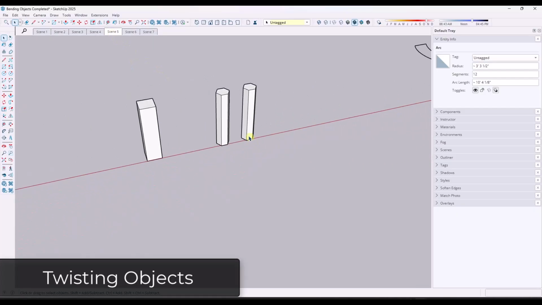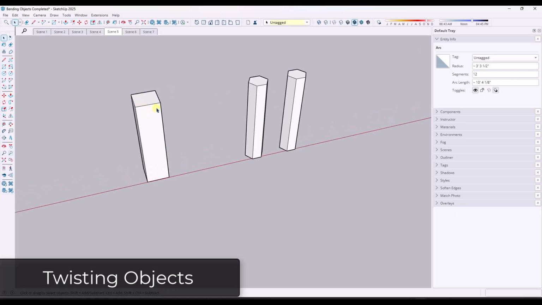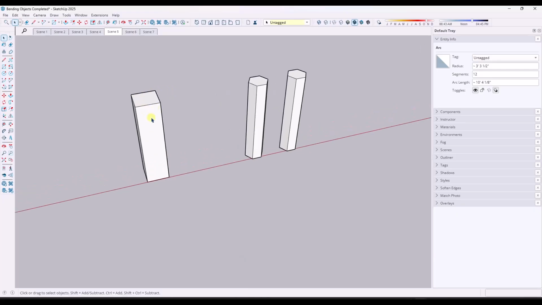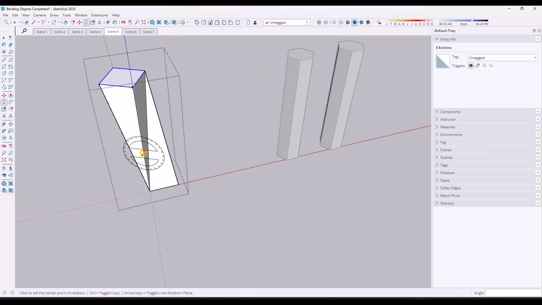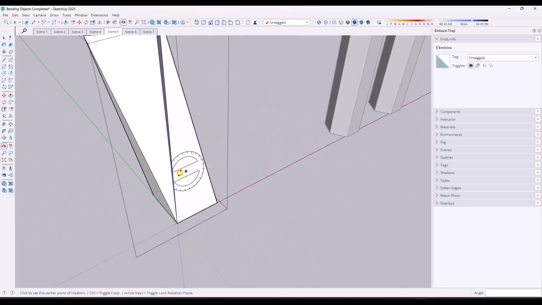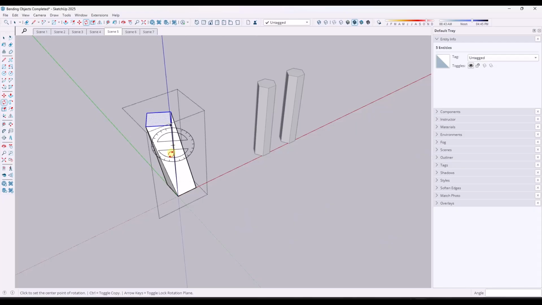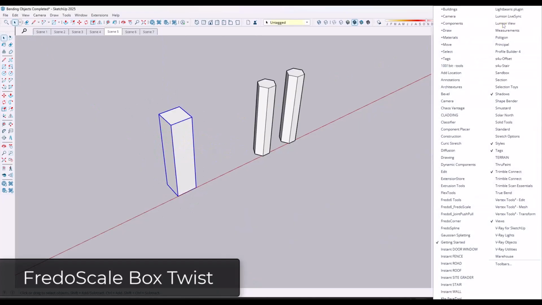Now, sometimes we want to do something a little bit different. We want to take an object and add a twist to it. The best way to add a twist is using a tool inside of the Fredo scale tool set, because if we try to do this manually, if I come in here and rotate this, notice how it just crimps the geometry in here. That's because we don't have enough supporting geometry, and it needs to be doing this gradually. We kind of talked about that at the beginning of the video.